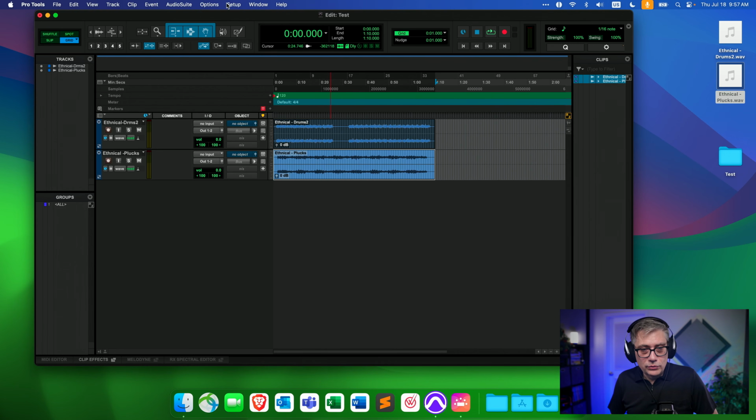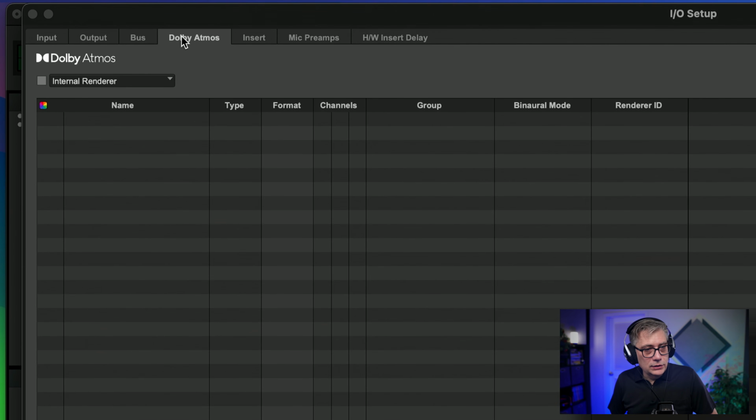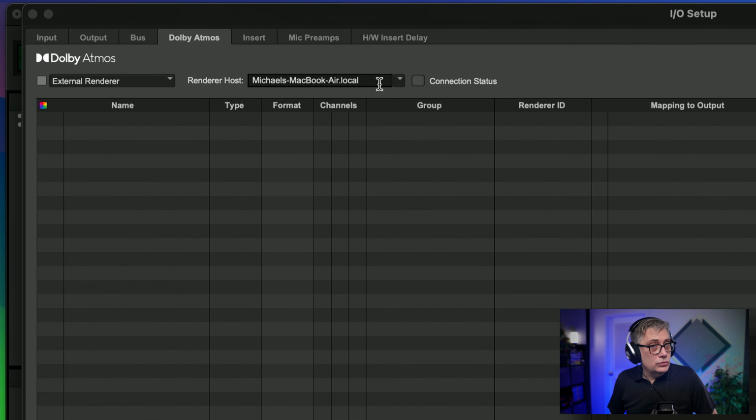So the next thing that we need to do is complete the input-output setup in Pro Tools. So let's go into this setup input-output section. And the first thing that we need to do is, in the Dolby Atmos tab, select the external Dolby Atmos renderer. We need to select the renderer host. In my case, this is the same machine that Pro Tools is running on. If you don't see that here, you can click on this little triangle and that should give you the options that you have. And then simply we need to enable that.